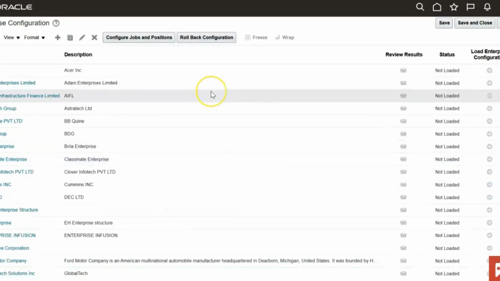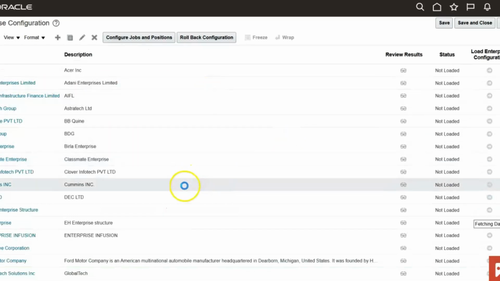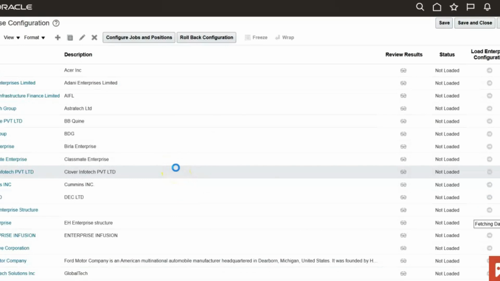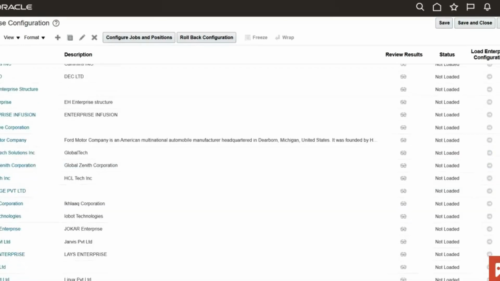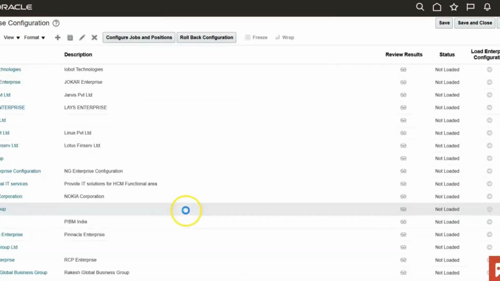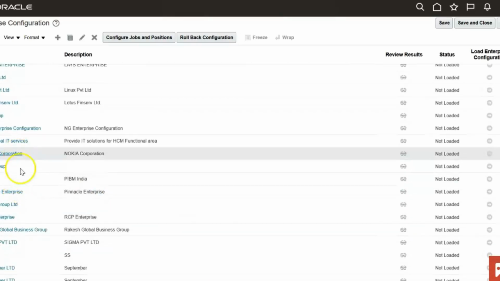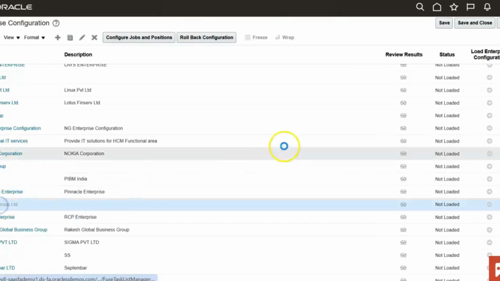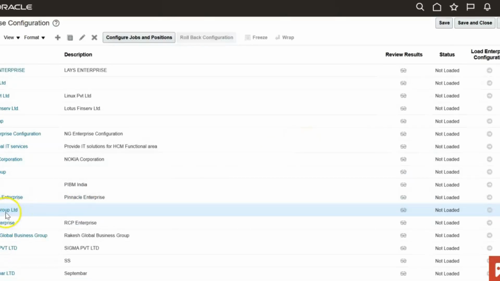So these are the enterprises which are already available. I can simply click on one of the enterprise structures that I already created. I have named it Power Group Limited. So my company name is Power Group Limited.